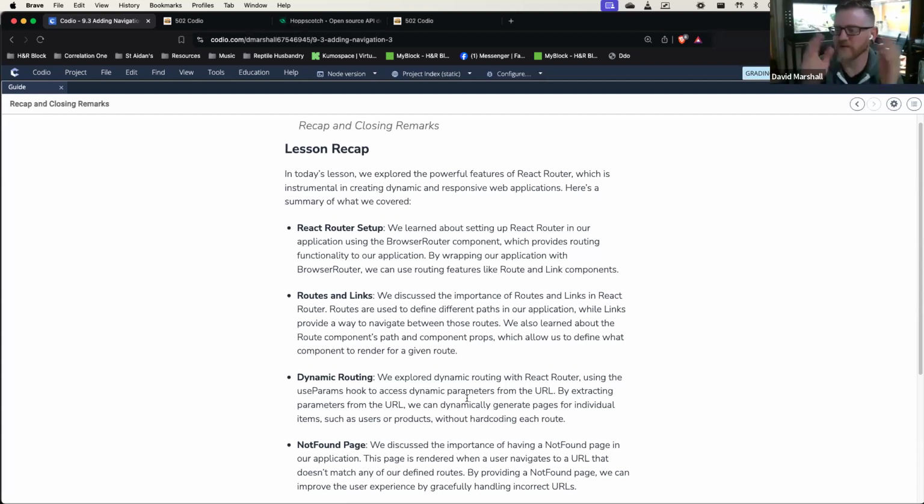Without causing a full page reload. Beautiful. Yep, that's absolutely correct. Now, there may be a time where you want to take a user to a different website in general, right? You can still use the link, but at that point, maybe you just want to use the A element, right? And that's fine. But if you're navigating internally within your React application, always use the link component.